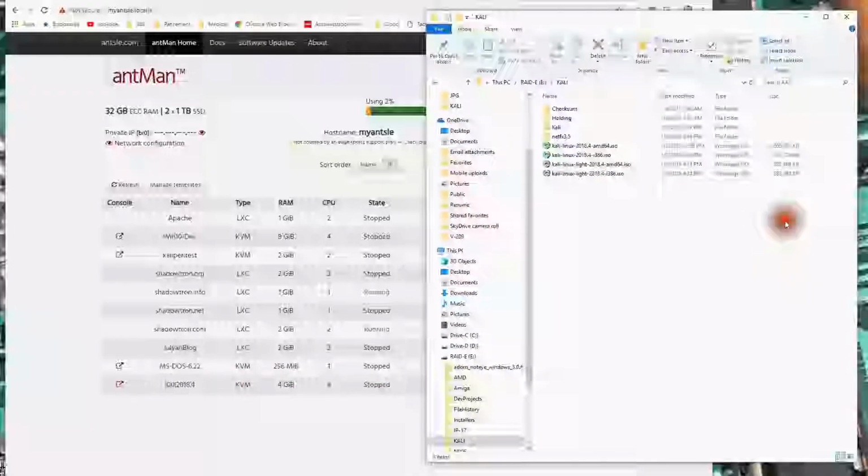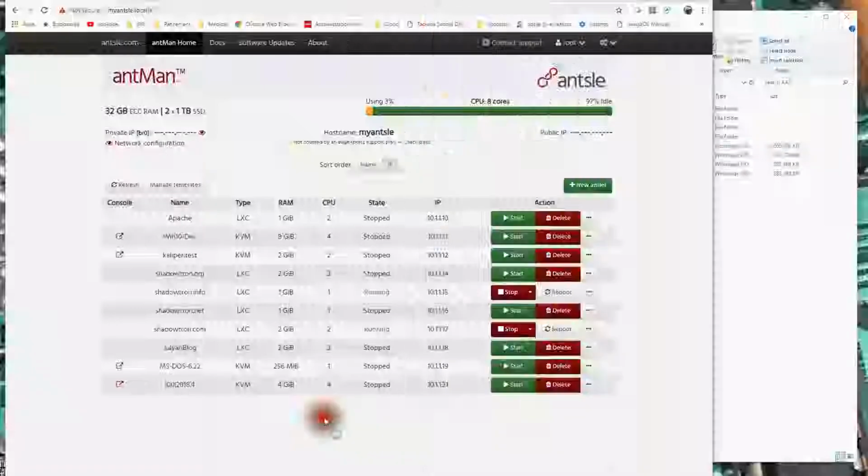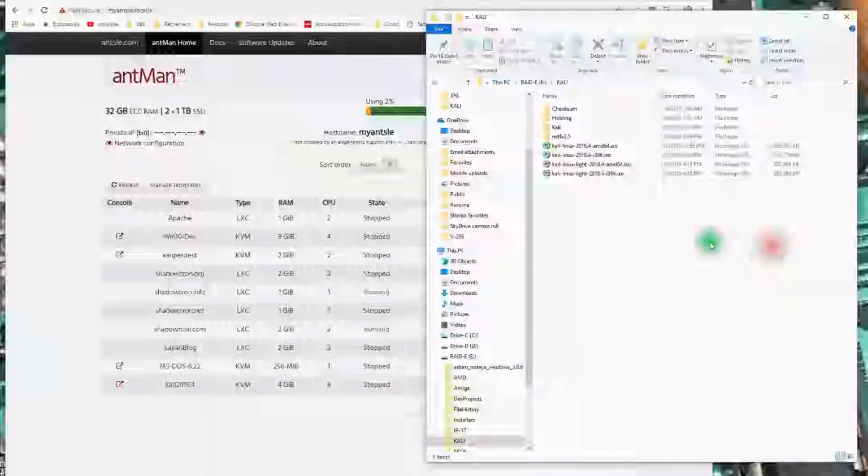This is the full AMD64 build, and the performance on this is really pretty poor. I originally built it with 2 CPUs and 2 gigs of RAM, and I had to bump it up to 4 gigs and 4 CPUs to get any kind of performance out of it, and I still find it really slow and difficult to use. So I'm going to go ahead and build one from one of these light images.